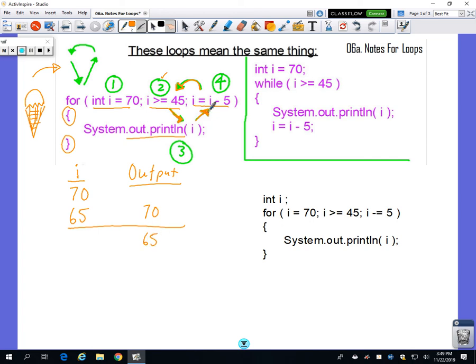Now we go back up to I equals I minus 5. So make that go down by 5 and decrement by 5. Now we go back to the check. Let's see, I is greater than or equal to 45. It's still true, so we go back down to the print line. So we print that, it's 60.